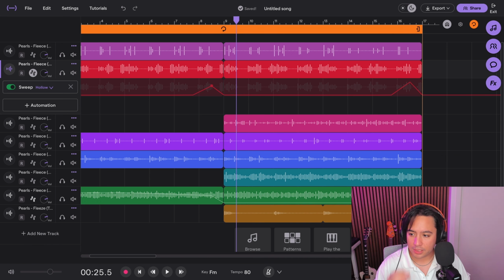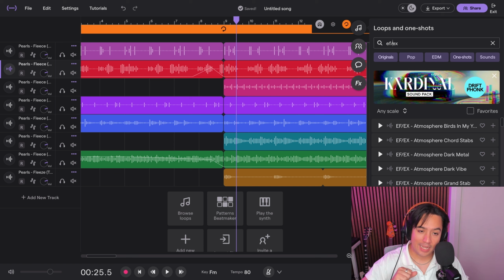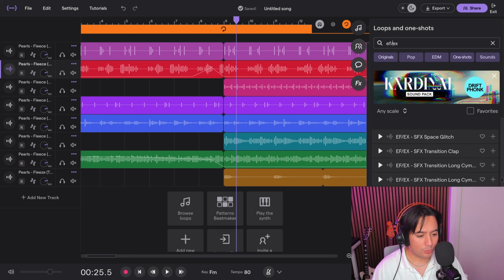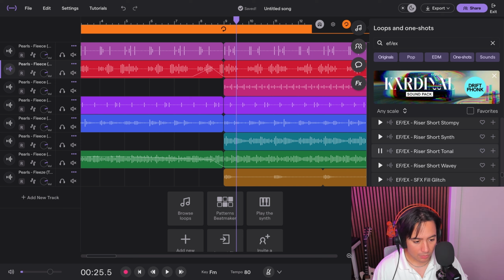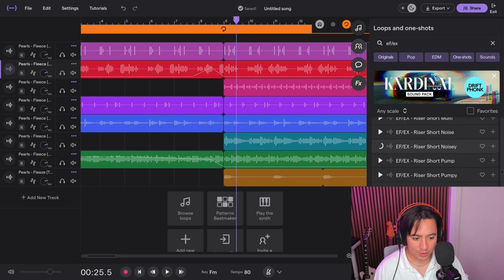transitions in Soundtrap as well is make use of the transitional elements. One specifically good pack that has that is EF/EX. So here you have a bunch of different subdrops, swooshes, transitional elements. So here we have a short riser, we have a percussion shaker, we have a short stompy riser, we have a noisy one.